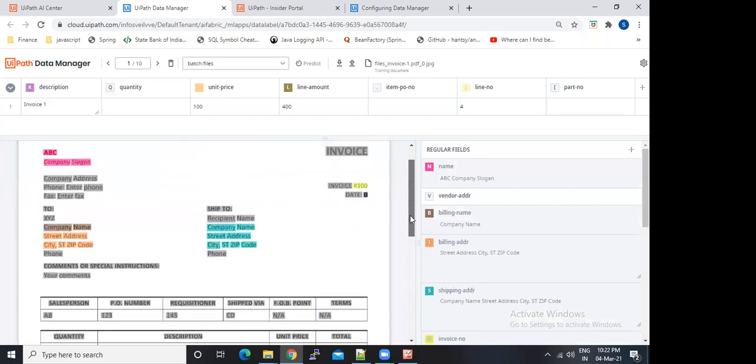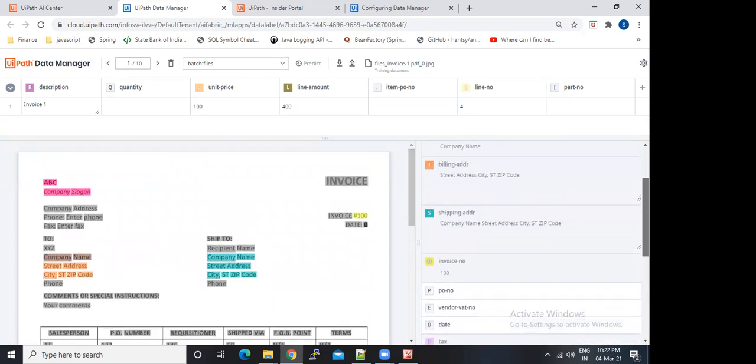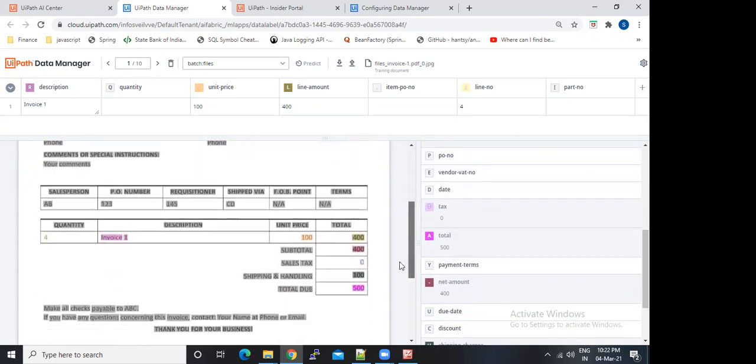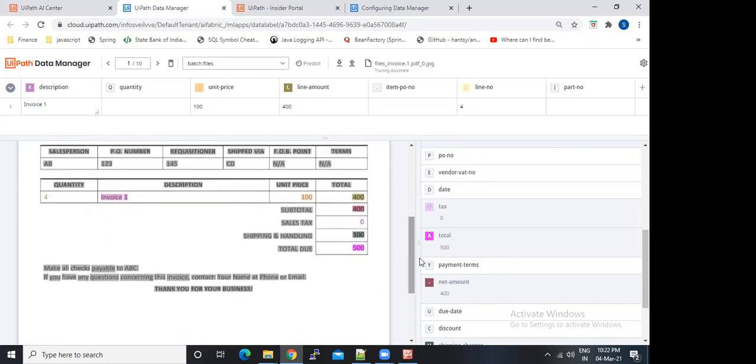Let's check below. Tax field, where is the tax field? It is below. I think the quantity has not come, as we can see. We will train it. We'll see the document first. Then we have a due, and the due is perfectly fine. And then net amount. Where is that net amount field?